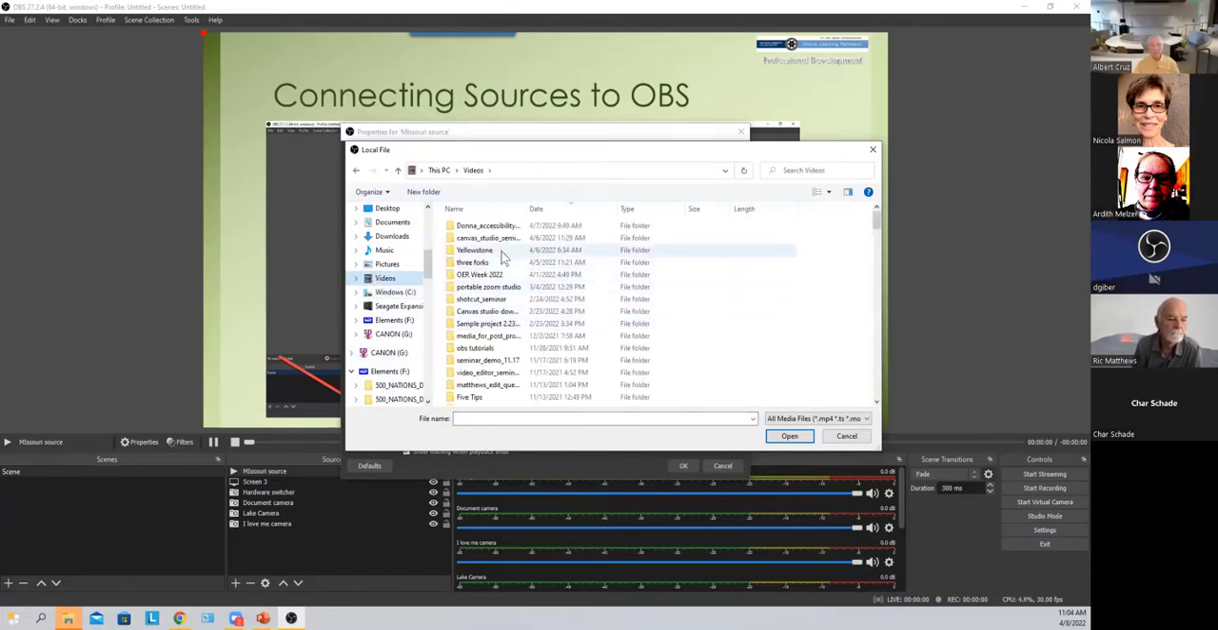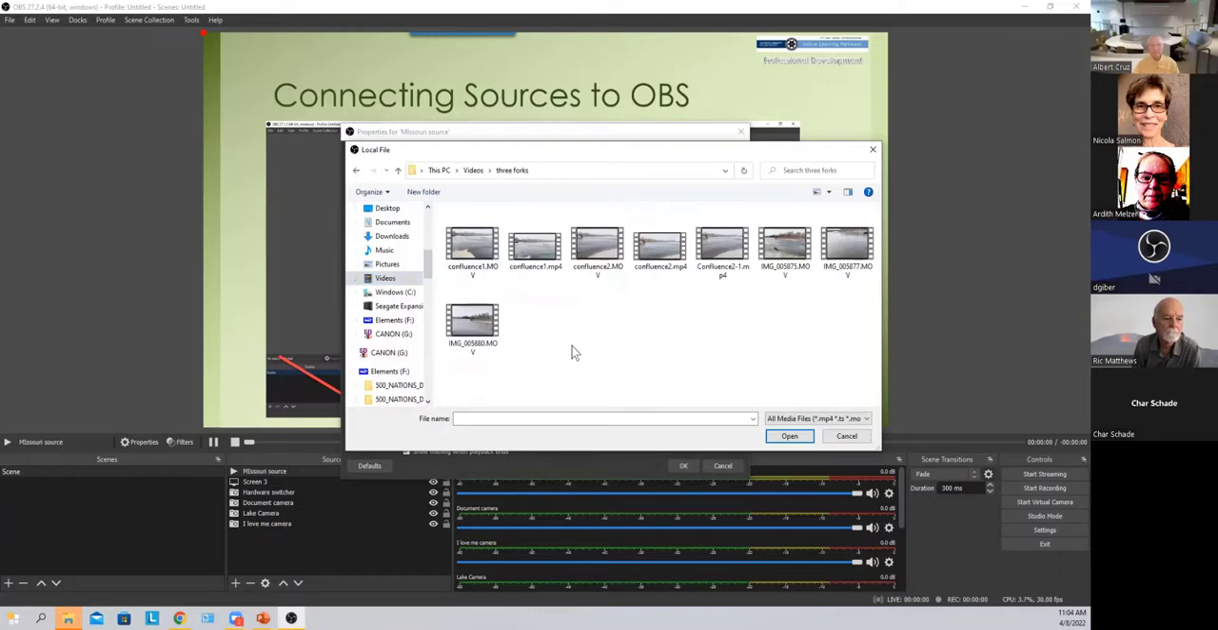And I made a folder for these files that I did the other day, and there's the one that I want. I'd have to look at that if I hadn't already done this already. But I'll take that one.